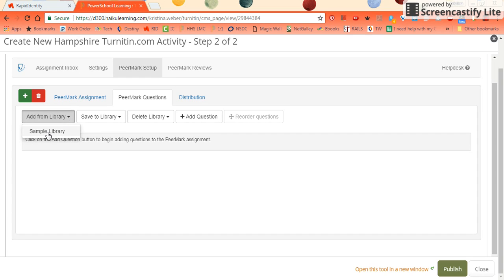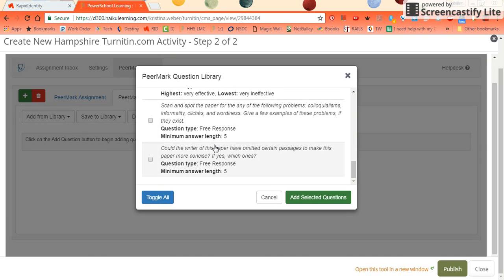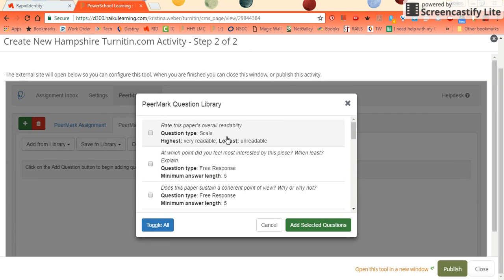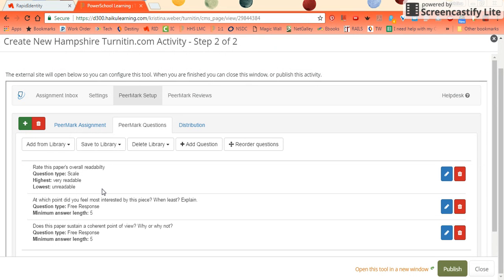Now in here you can also choose questions that they'll have to answer about the paper that they're reviewing. So if I look in the sample library here, there are a bunch of really great questions already written for you. Rate the paper's overall readability. What interested you the most? Does it sustain a cohesive or a coherent point of view, etc. So I can go ahead and add the selected questions and it adds those in for me.